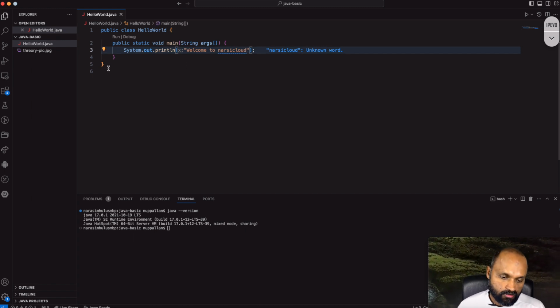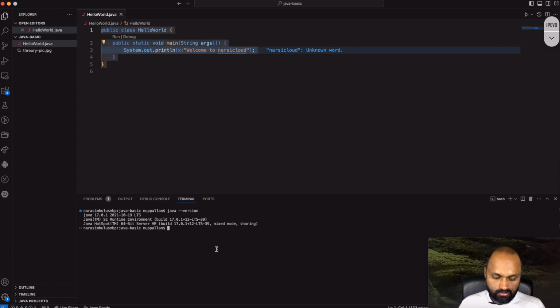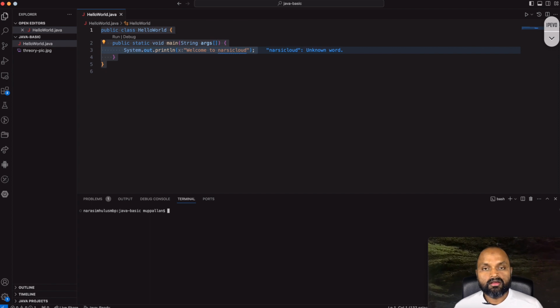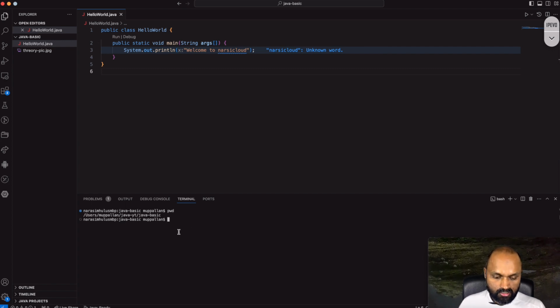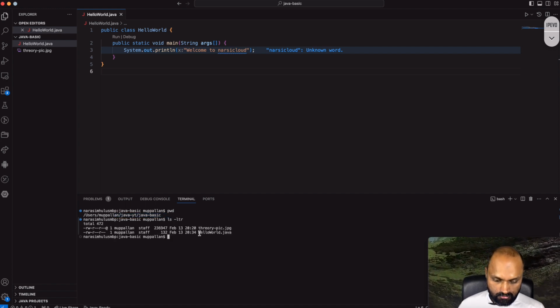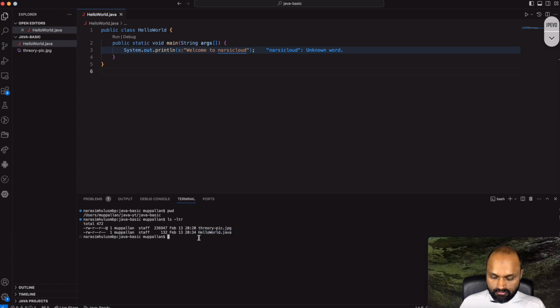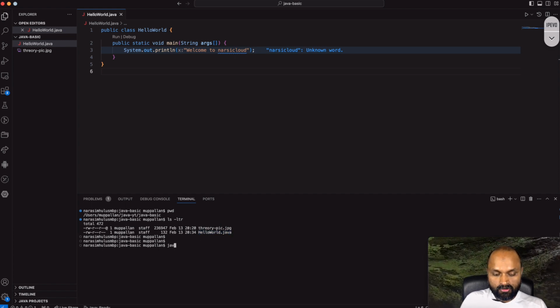Now you have Java code. So how do you compile this, right? Like I mentioned, once you install Java on your machine, you will have access to the Java compiler. Here I am in this Java basic folder. If you see the present working directory, I'm in the Java basic folder, and the file I have is HelloWorld.java.